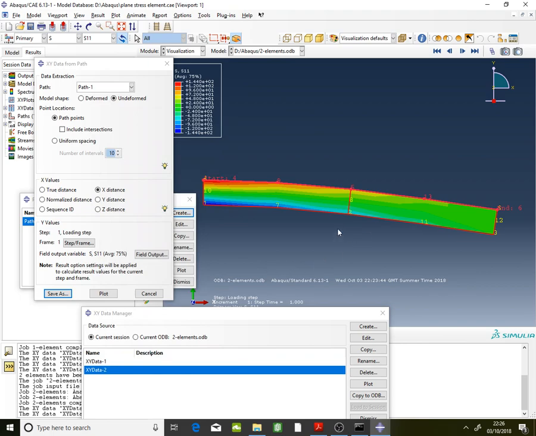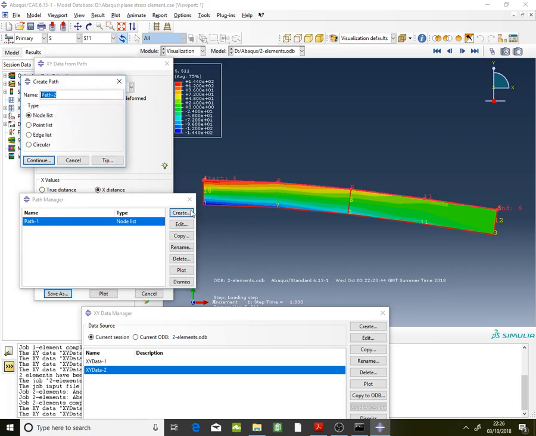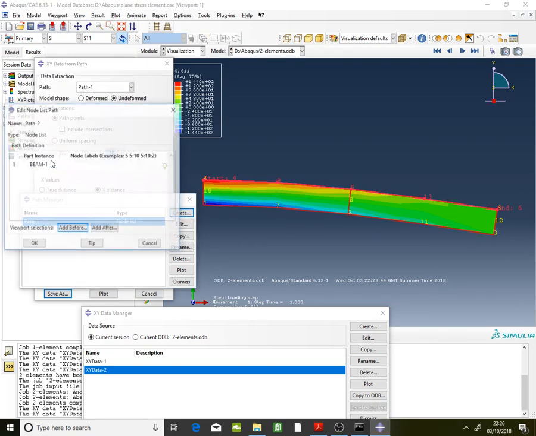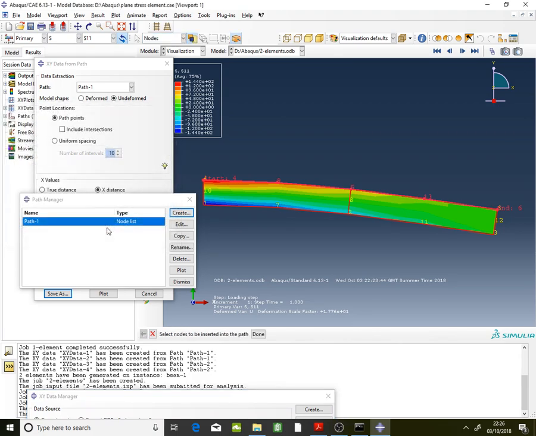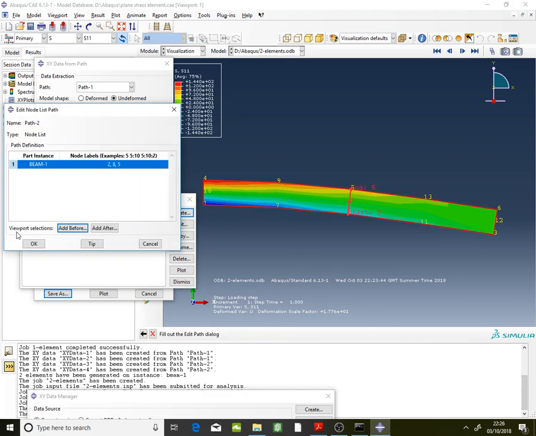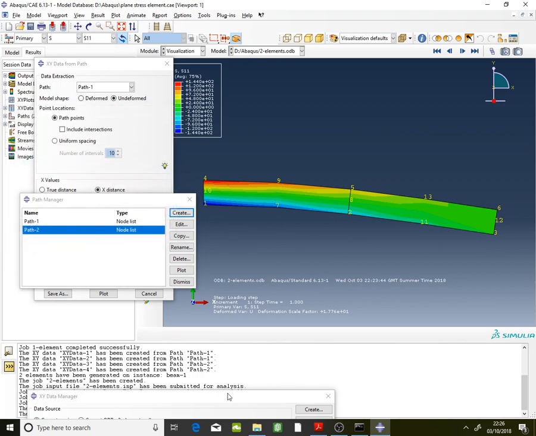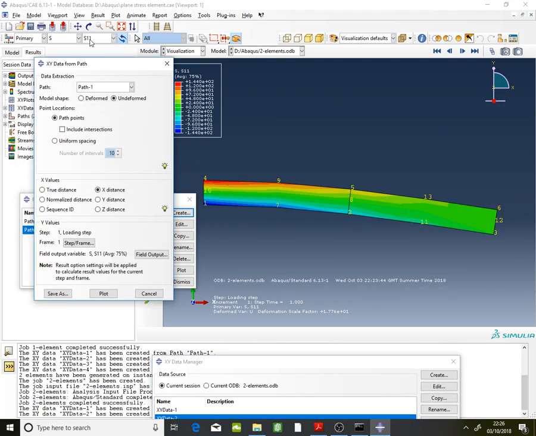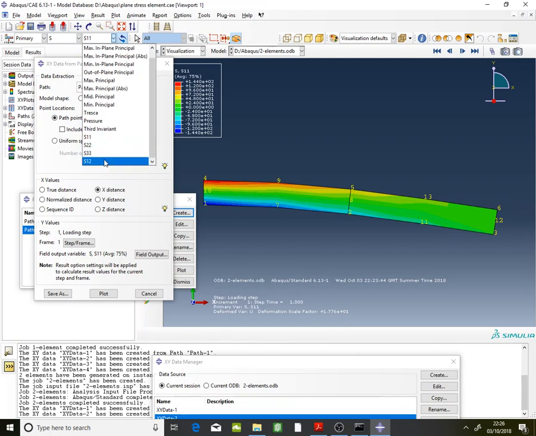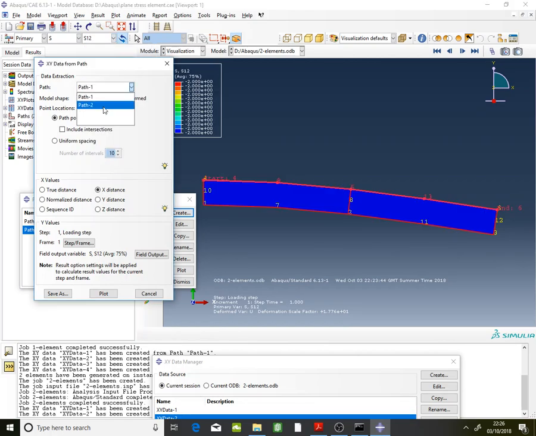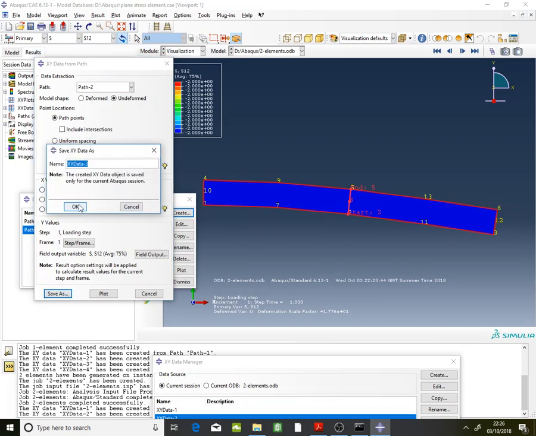Now, I need a shear stress over this edge here. So you go to here to create a path. Now you call create, path 2, continue, and click after. You click here, you click here, you click here, and then done, and you OK. Now what you need is S12, the shear stress, and the path is path 2 for the shear stress, and you need to have Y distance because the surface and Y distance, and then you set save as and OK.